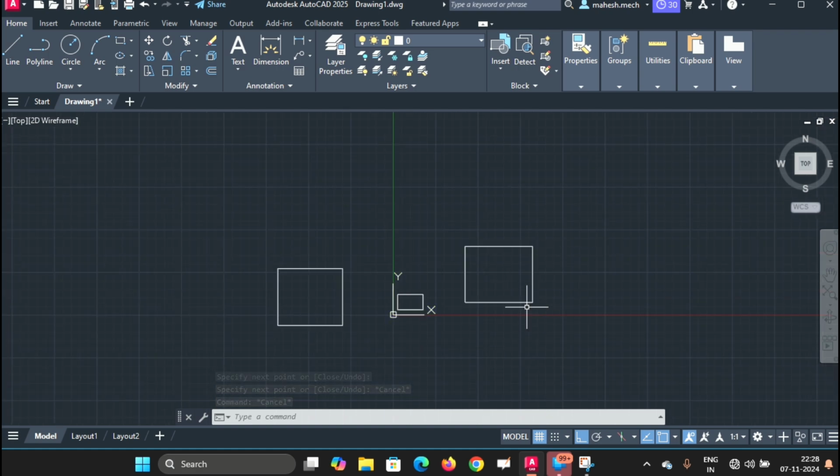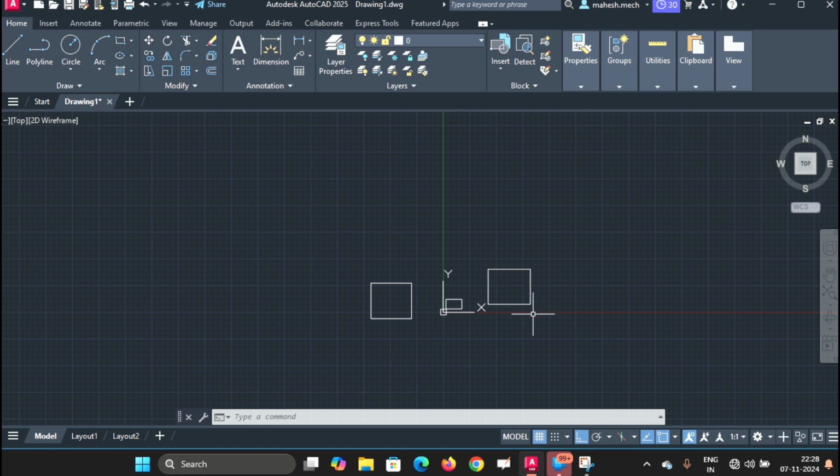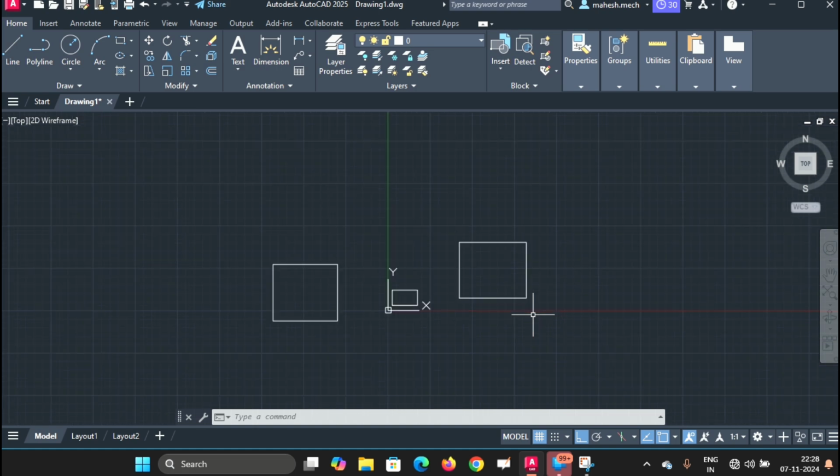So there are three important function keys that we have in AutoCAD. One is F3, another one is F8, another one is F11. F3 is object snap on or off. F8 is ortho mode on or off. F11 is object snap tracking on or off. F3, in the sense object snap, I already told you. Object snap means you will be able to locate the endpoints, midpoints and intersection points.